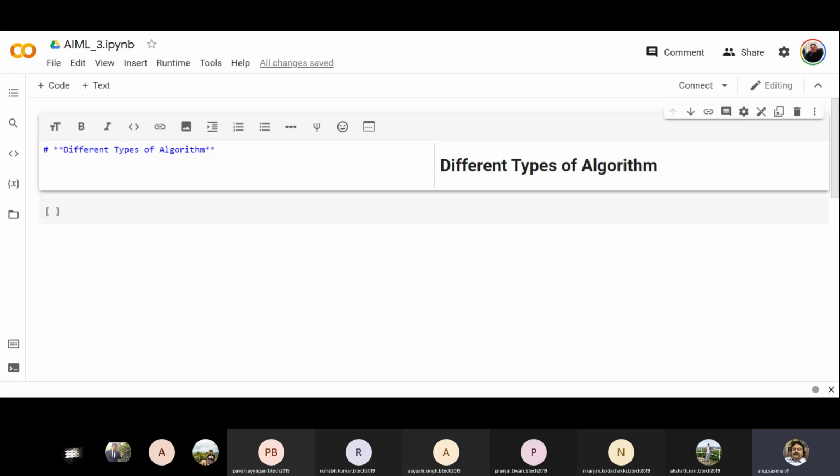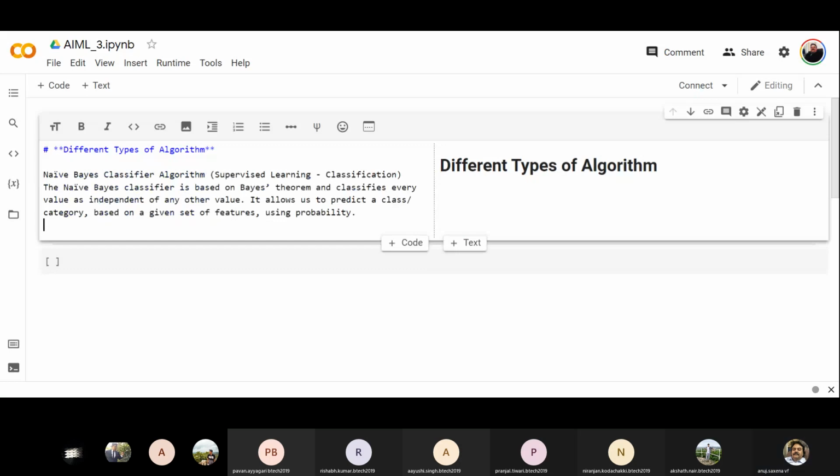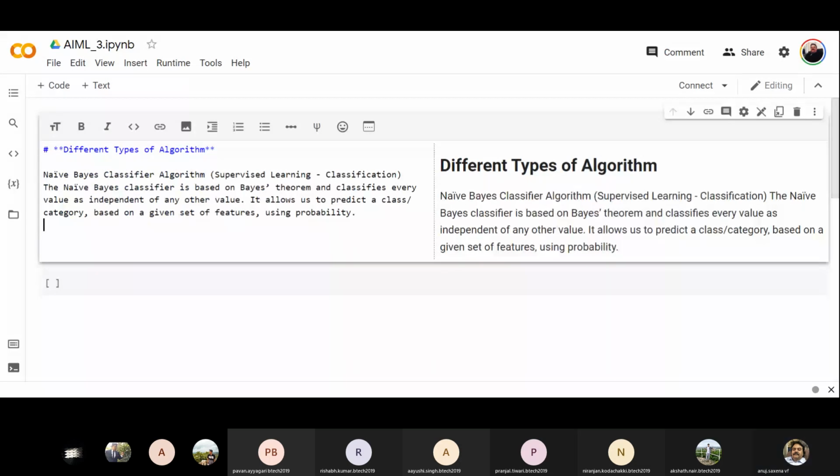Let me start now. The first one is your naive Bayes classifier, and it's a supervised learning algorithm. So it is based on Bayes theorem. So if you have studied Bayes theorem, it's okay. Otherwise, I'm going to tell you in any case. So, but it depends on that.